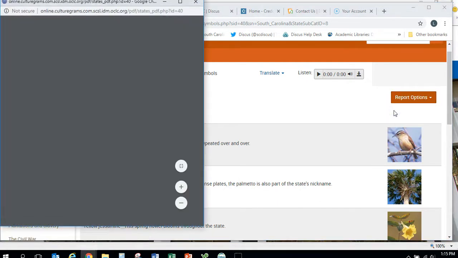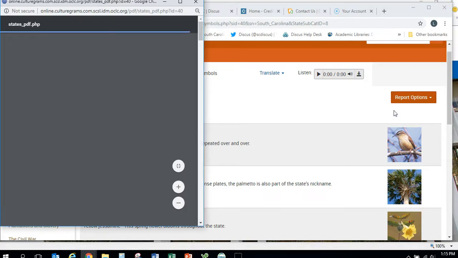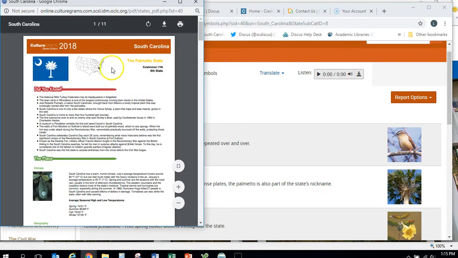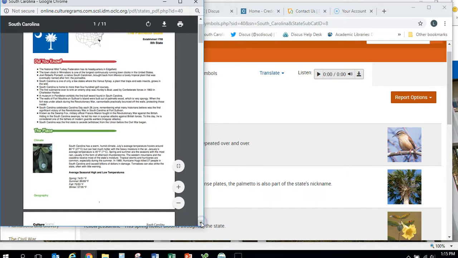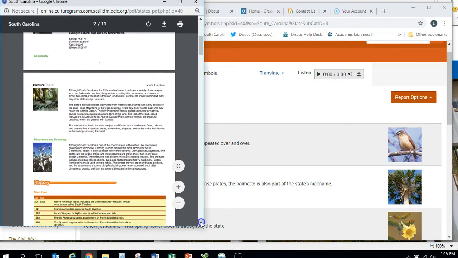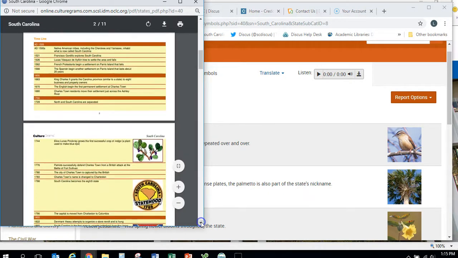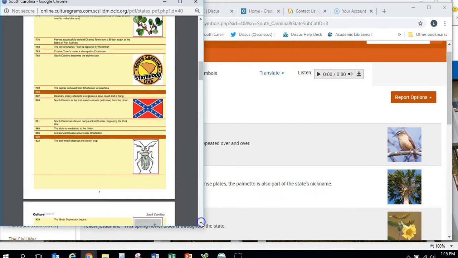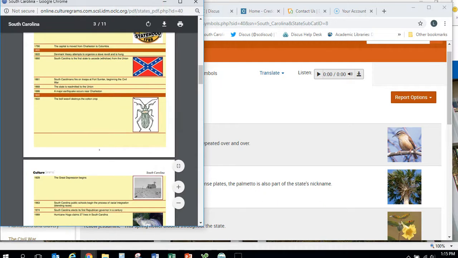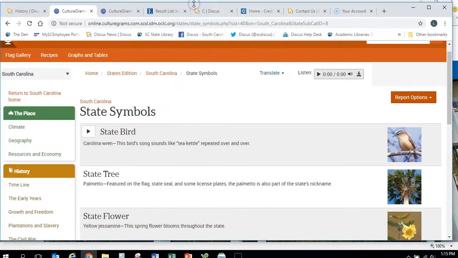I'm just going to pull that up for you to have a quick look, so that you can see there are 11 pages here of the full report that are going to include those facts about South Carolina, your timelines, and other information all in one printable or downloadable piece. So that's good for you to know that that is there as well.